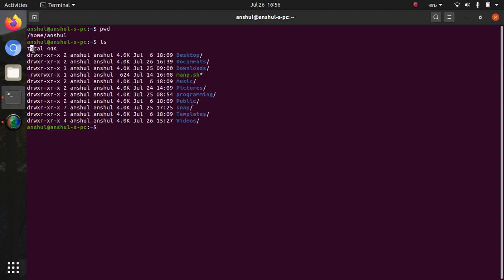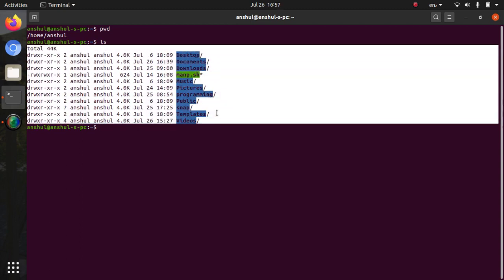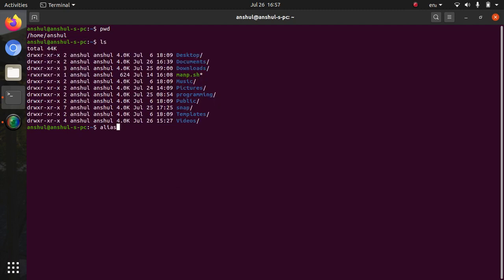I have done a long listing, so ls minus l. I have aliased it. So what to do is alias, then ls is equal to, and then whatever flags you want to give: ls minus l dash dash color equal to tty, and whatever flags you want. So I have just aliased it like this. So if you do ls, you will get only this list of desktop, documents and so on.